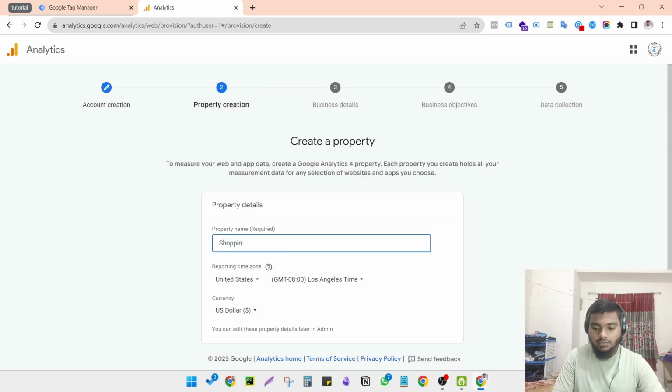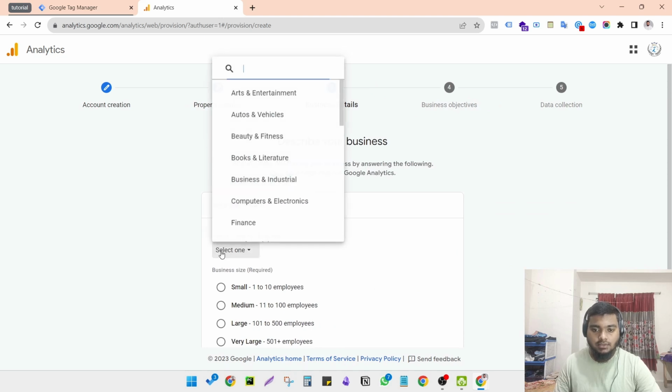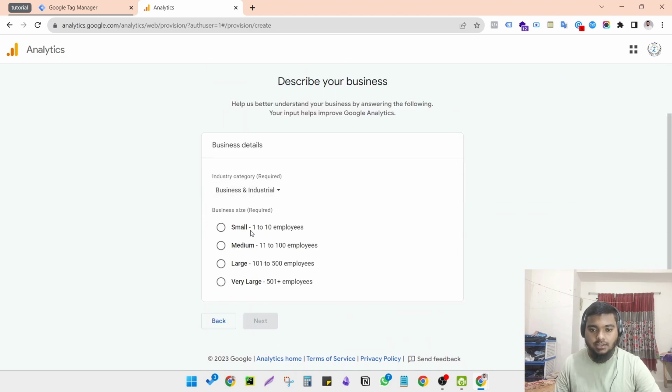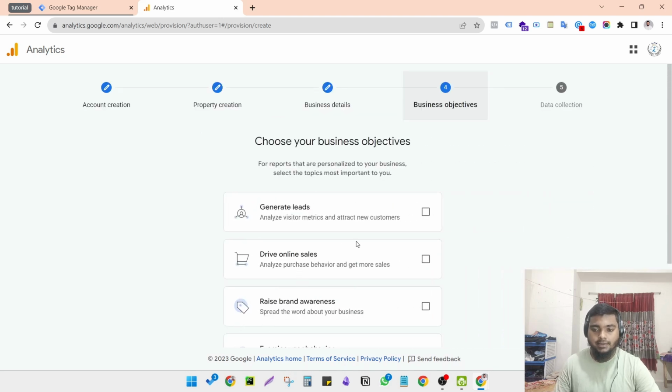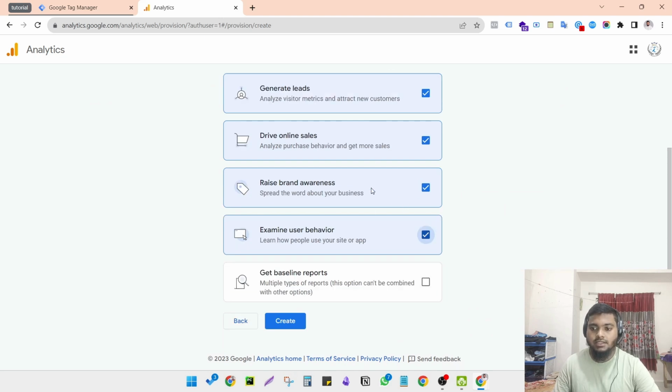I am providing my property name, Shopify shopping site. Now this is the time zone and currency. I'm leaving it as it is. You can change it as per your requirement. Click next and select your industry. I'm selecting this and also selecting small. You can select another if you have these options. Click next. Now select the objective. If you select this, you cannot select these other options, but don't worry, it will not harm your tracking. You can track anything. So just select this and click create.